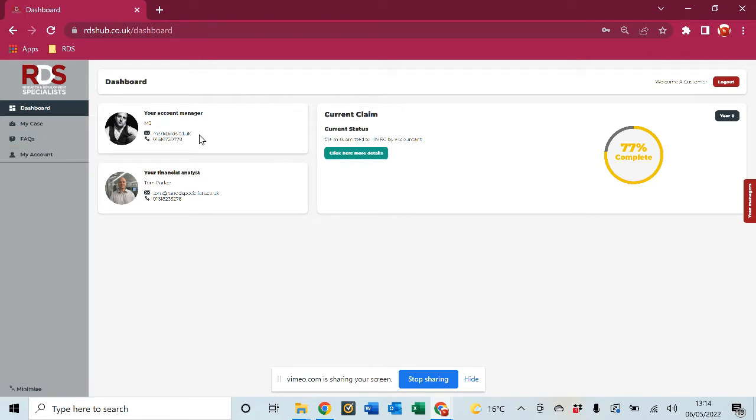You've then in the center of the board here got your account manager. You can see this is in as Mark as an example. We've got Tom here in as the financial analyst. Every client is assigned an account manager and a financial analyst, so that at any point you can get in contact with those people, ask questions, give feedback, really at your fingertips. So you've got that support throughout the year.